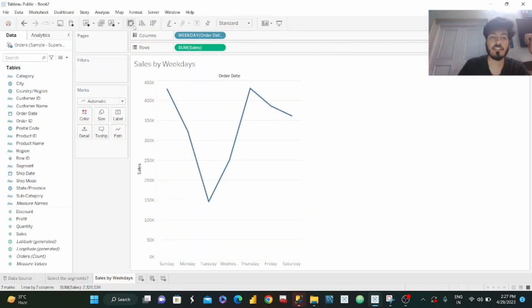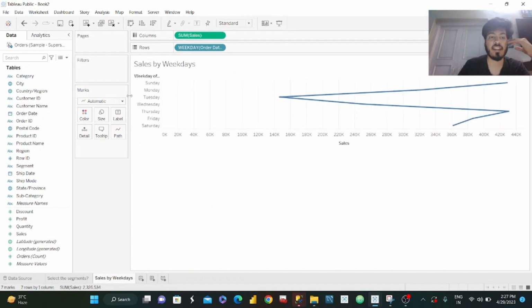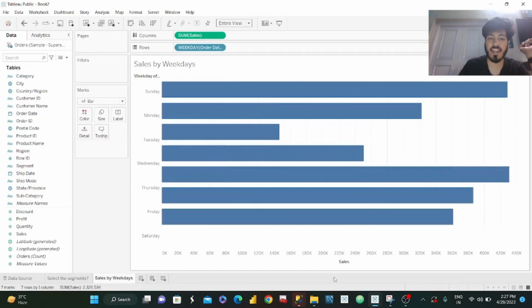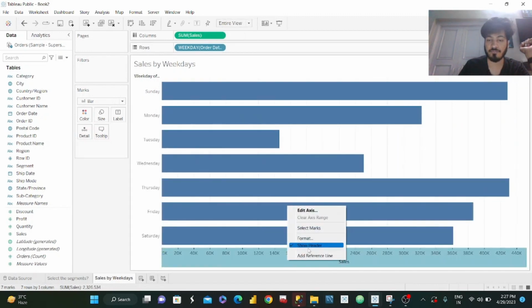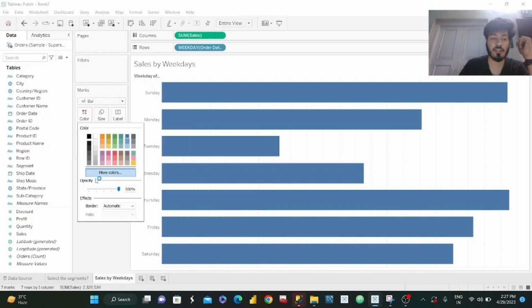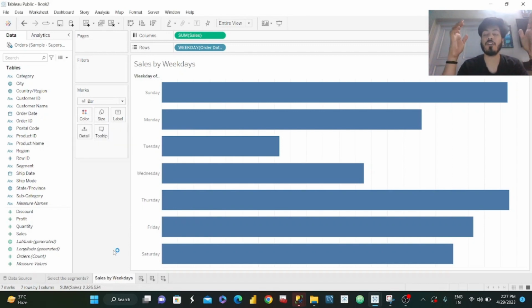And what I can do is I can just swap the axis, and I can change the visualization to bar graph, and I can do it the entire view, and I can just uncheck show the header. Okay, perfect. So now what I can do is change the color palette, but before changing the color palette, what we need to do is introduce the set actions in Tableau.